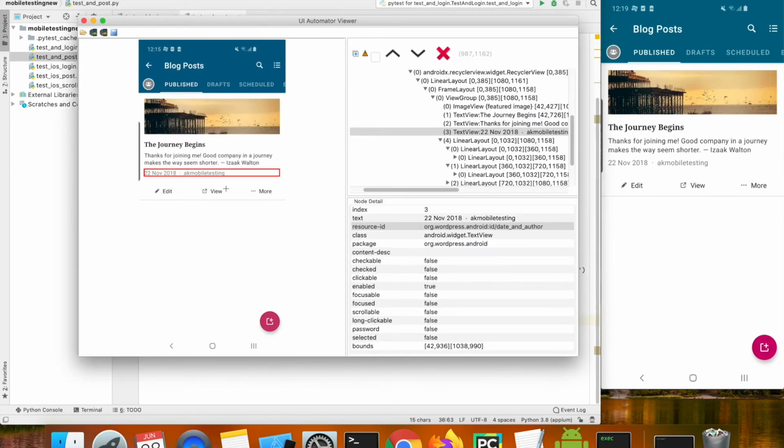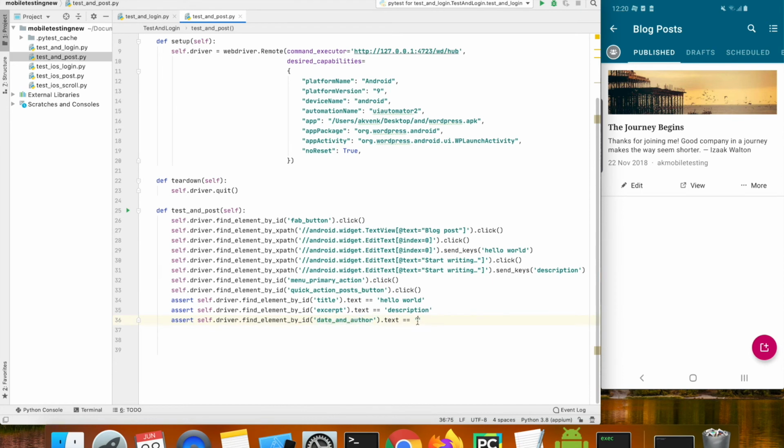As you can see with the author name, the text value is a bit confusing, which includes the date and then the author name. So I'm going to ignore this alone to keep it simple.